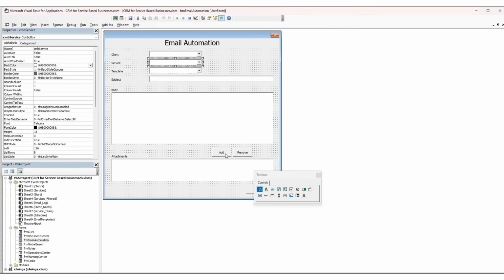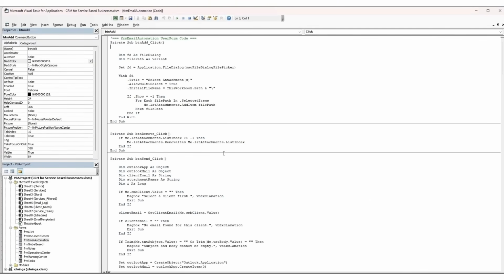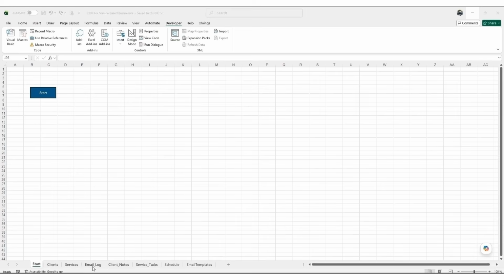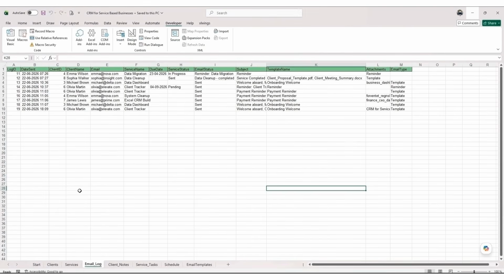Then we have our two buttons, the add and remove attachments in our emails. A file dialog lets users attach any file before sending. Multiple selections are supported. And with the remove button, a selected attachment can be removed before the email is opened in Outlook. So in case we've added a wrong file, we can remove it. We're going to see that later. This is the email log we've seen before.